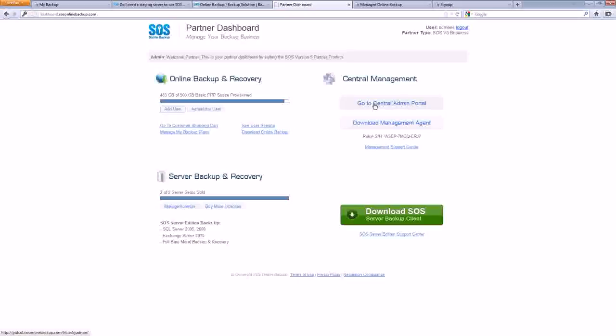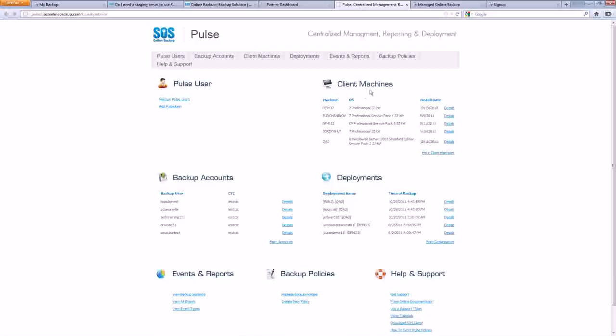Central Management, so Pulse, we go to Central Management Portal. This is more for the reporting side of things. So it shows you the client machines that have Pulse installed and that Pulse is recording information from, the backup accounts that Pulse recognizes currently, and the deployment. A deployment is just a combination of a backup account and a username.